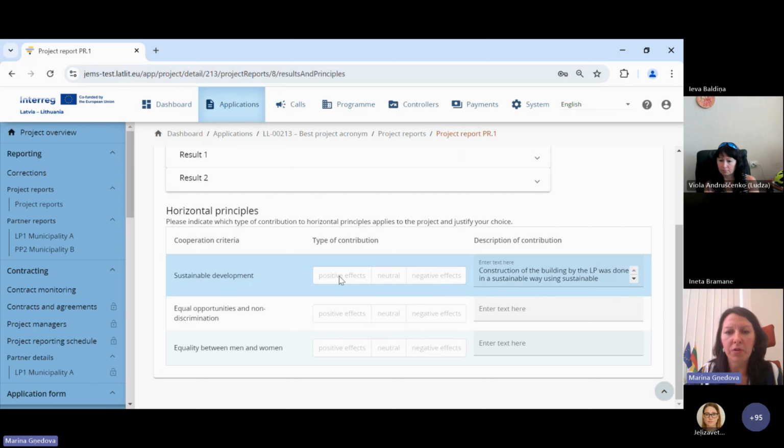In the UI reports, all these buttons will be active. In our example, something technically went wrong, but don't worry, in your reports you can choose this type of contribution. You can also provide a description.